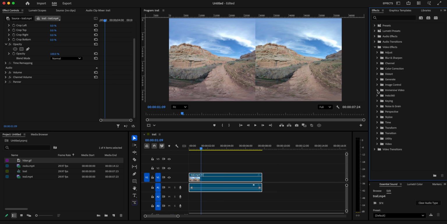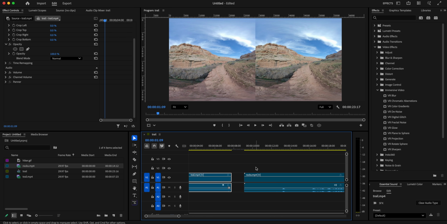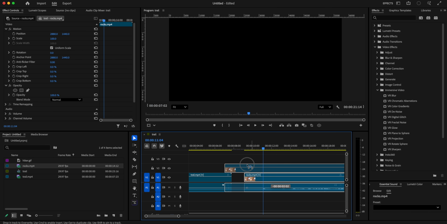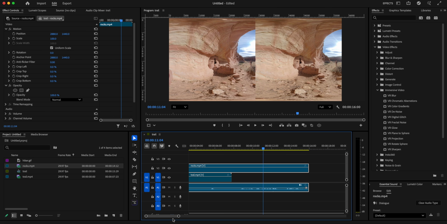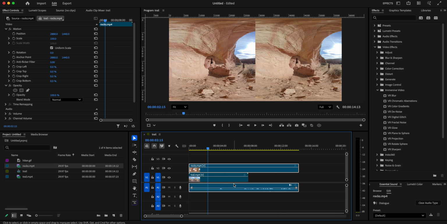We've looked at the immersive video, and this is where I think now I was going to come back to the VR projection and the rotate sphere. So let's bring a second video on top of here. I'm going to take the second video, that's these rocks right here, and I'm going to put it right on top of the first video. And I guess I don't really need this audio right now.